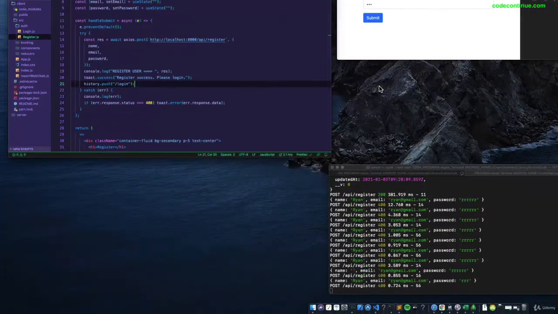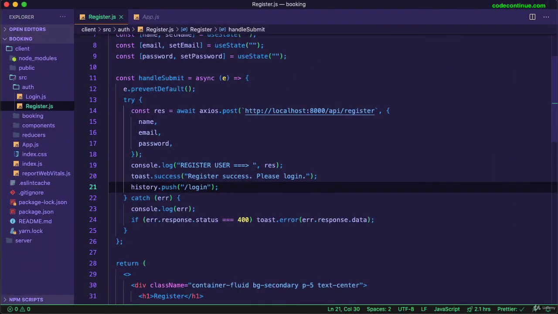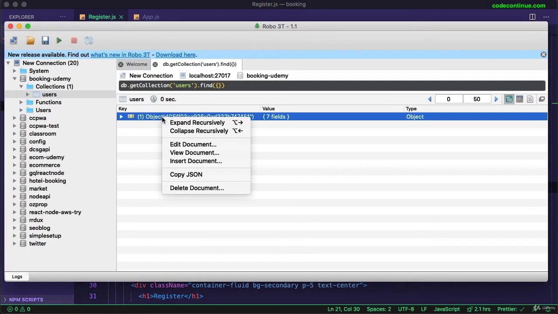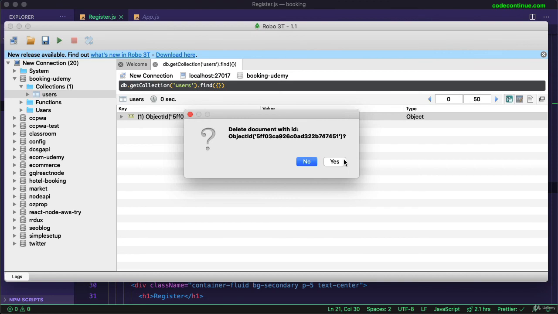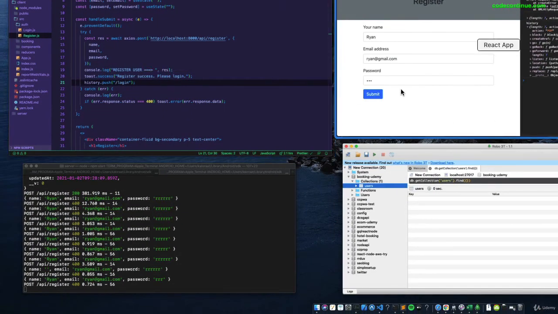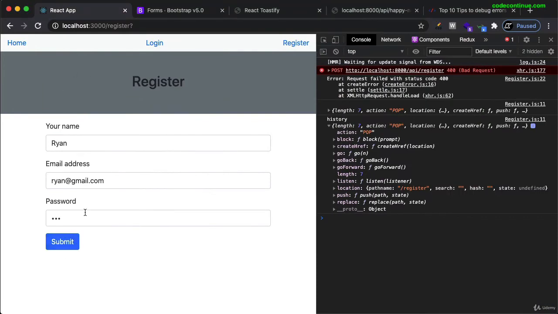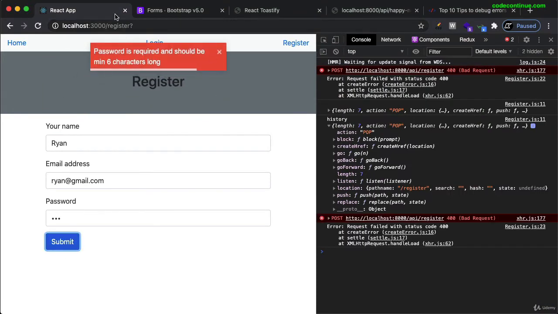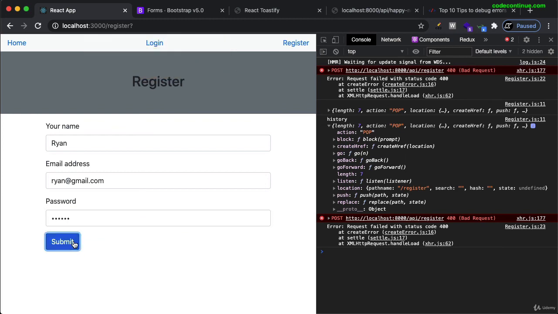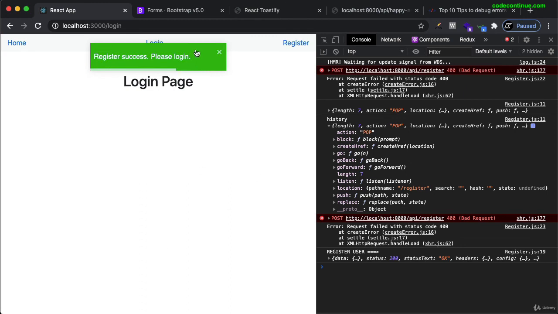Now before we try, why don't we remove this user from database? We have already created that one. Let me delete. Okay, so let's go ahead, that has been deleted. Now let's try signing up. We've got that validation, perfect. Now if I give 6 password, it has been successful, and you can see I've been redirected and I get this toast message. Beautiful.